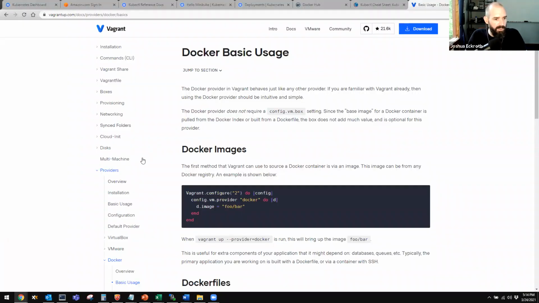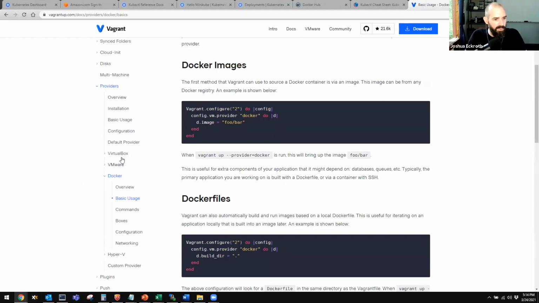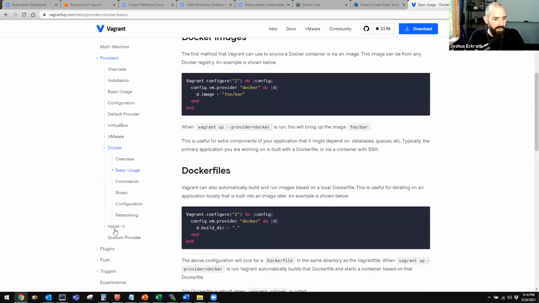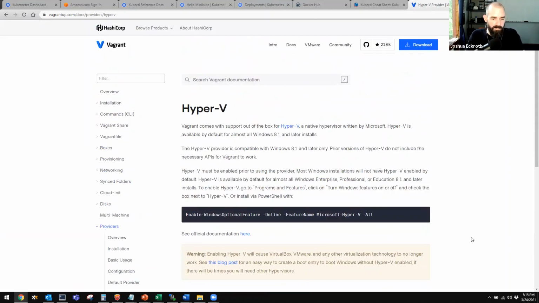Vagrant also, by the way, I think can connect to, I thought it would connect to AWS also, but it's more virtual machines like Hyper-V if you got a bunch of virtual machines on like a server.